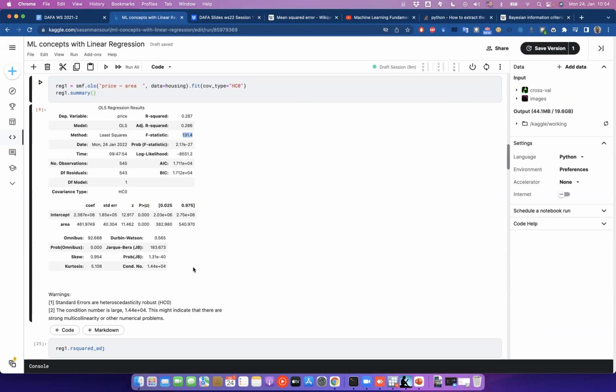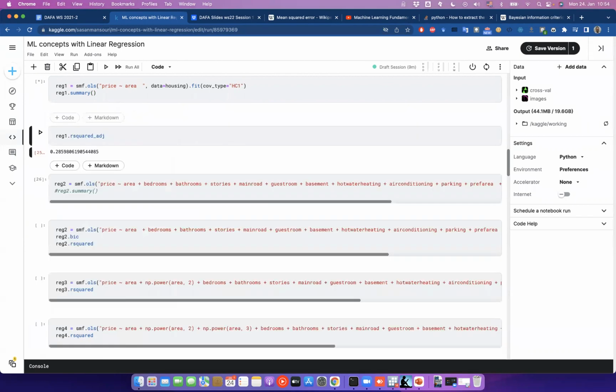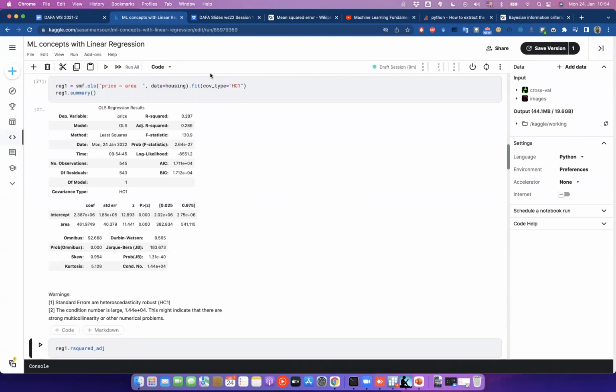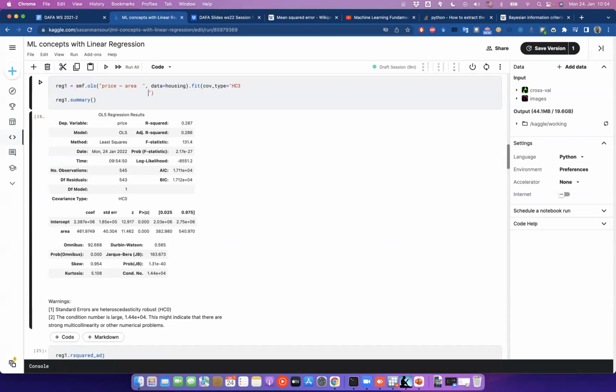Do you get the same error if you use HC1 instead of HC0? I haven't tried that one. Yeah, I have no idea. Maybe you can try HC3 or 4. That would be more robust, I would say. What is HC3 then?